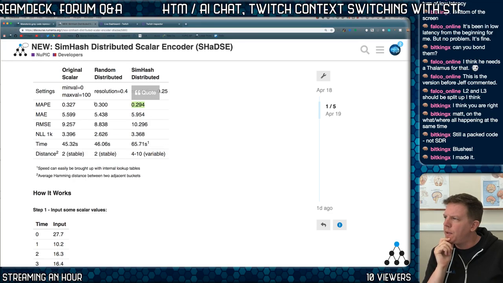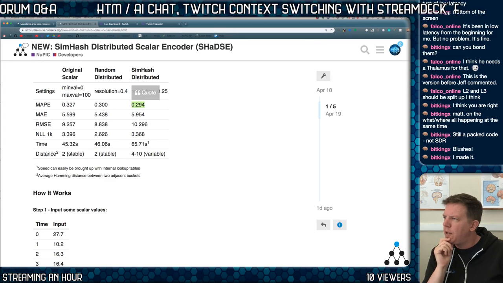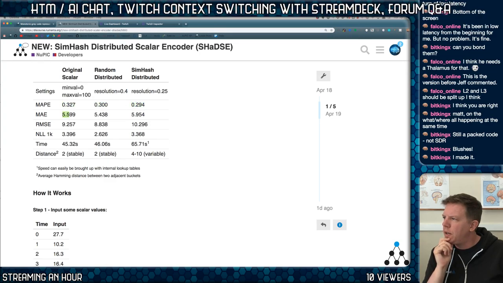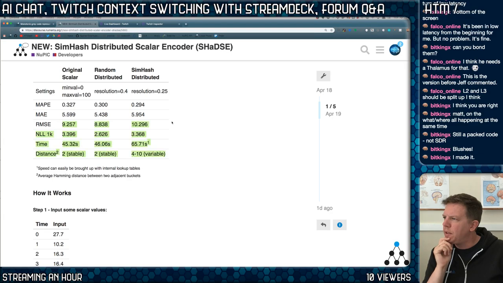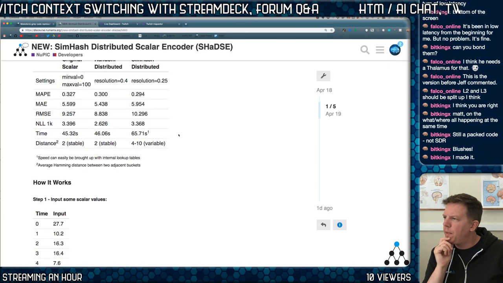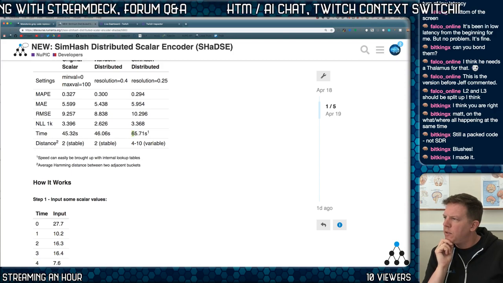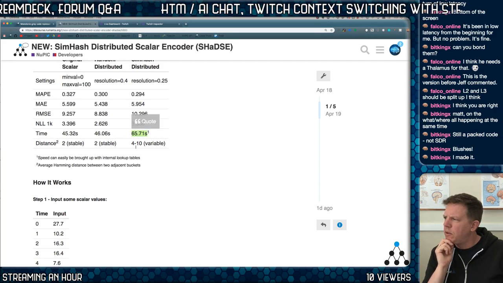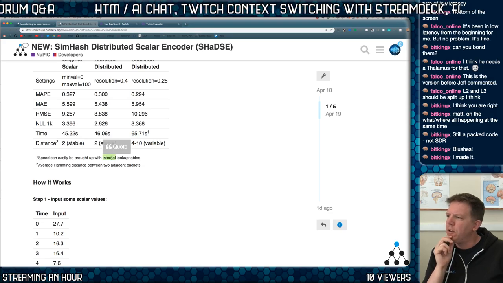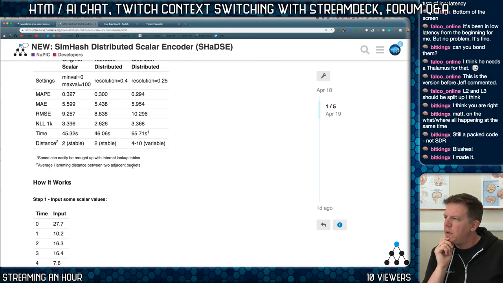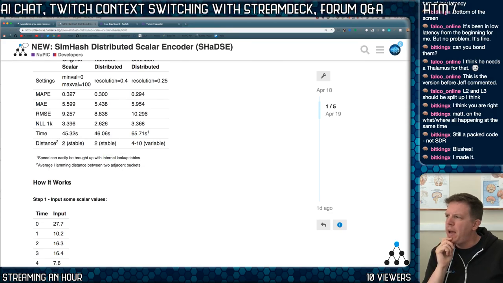I don't know these well enough to know how comparable these are, but I'm assuming that Brev has been diligent about this. So it's a little slower. Okay, so we could add lookup tables to make it faster. And we're talking about Hamming distance here.